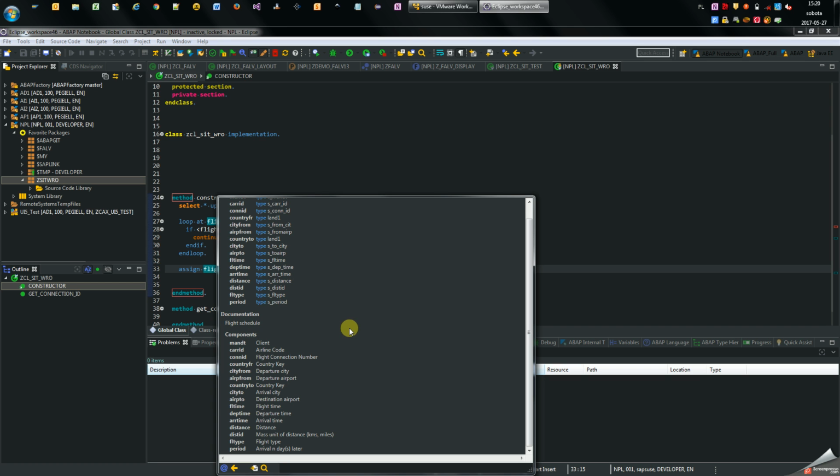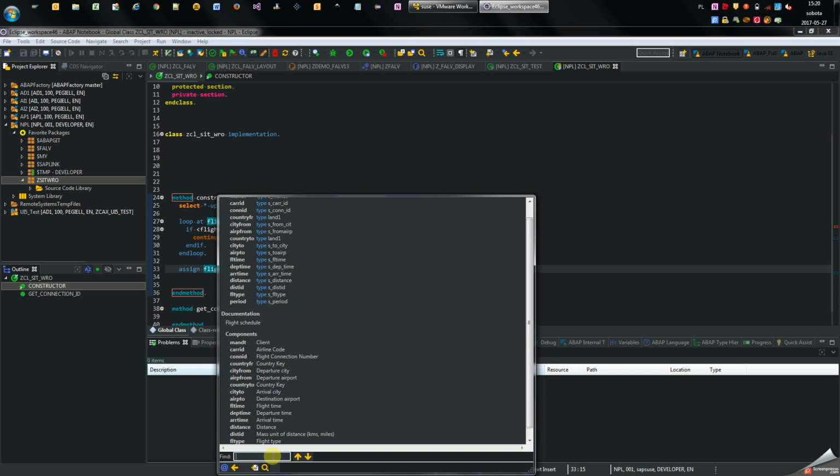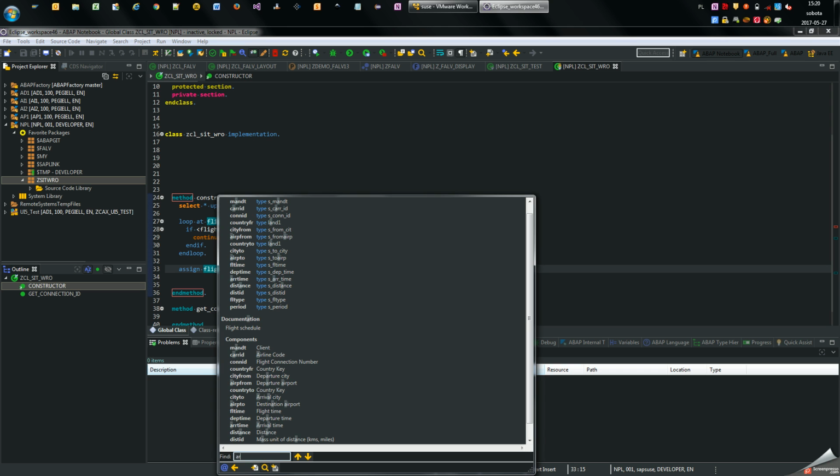Is it standard, or do you have to pre-configure it? No, it's there when you install ABAP development tools. So there is nothing to configure. You just install the plugin and it's there. You can search. So if you have a really long table with lots of fields, you can search by the component name or by the text description. So it's really helpful.